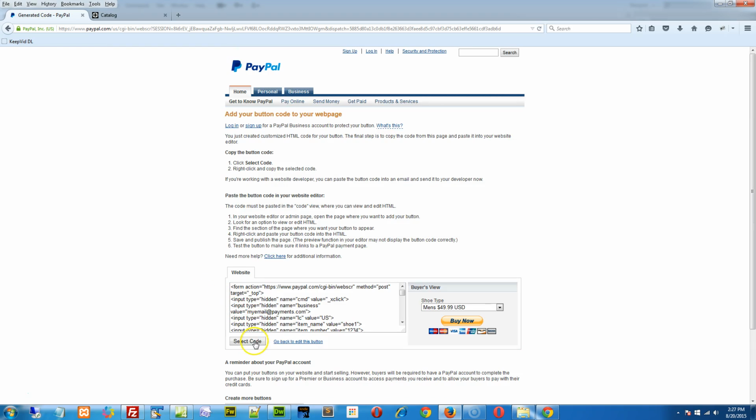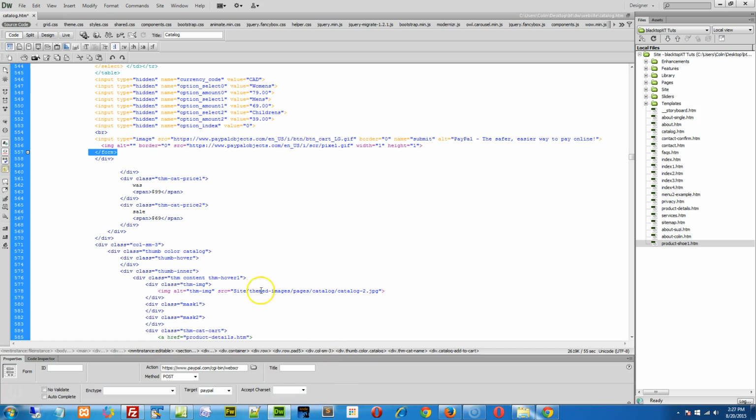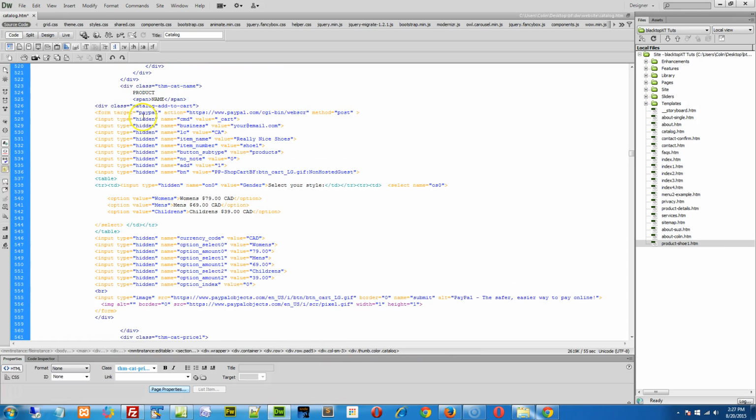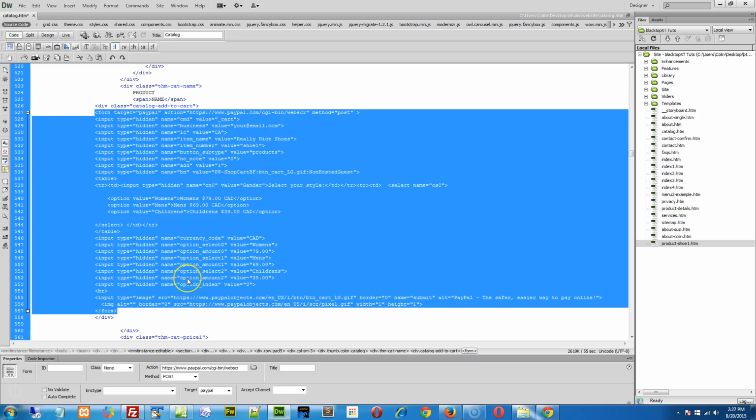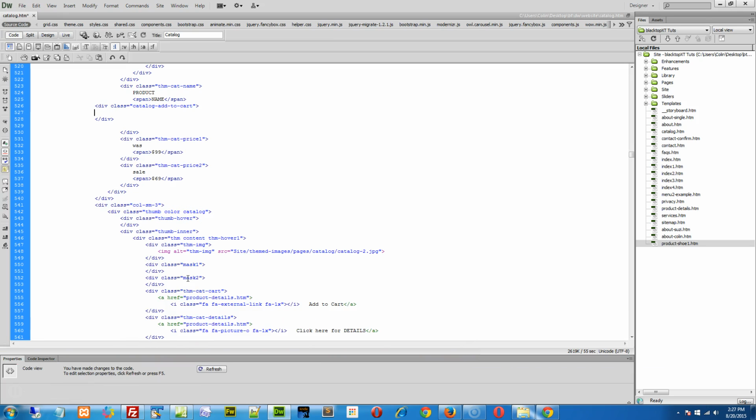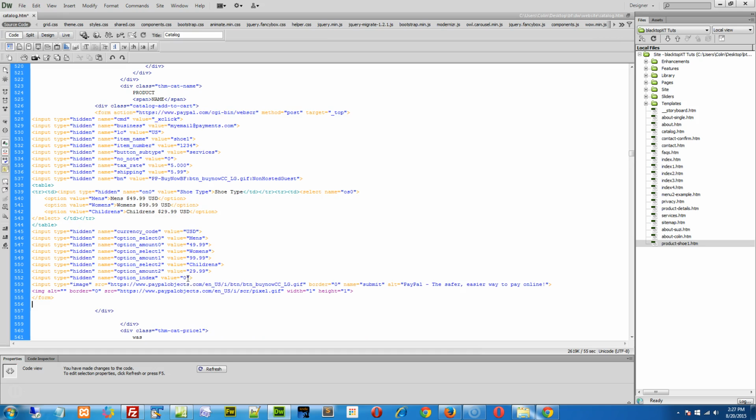Okay, so here's my button code, my form, and this is what the button will look like right here. So I hit the select code and I copy. Then I go back to my Dreamweaver, and this form right here, what I can do is double click or click on the first word form, go down to the quick tag selector down here and select the entire form. I can delete on the keyboard, and then I can immediately paste, Control V, to paste in the new form that I copied over from the PayPal site.